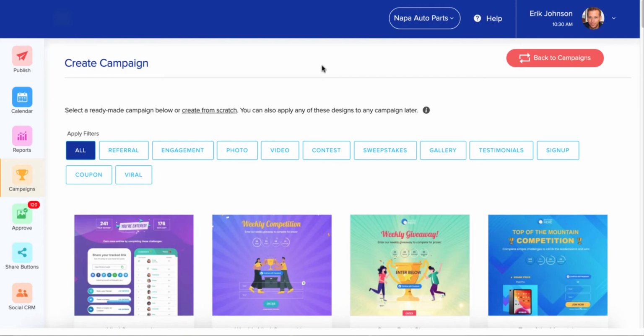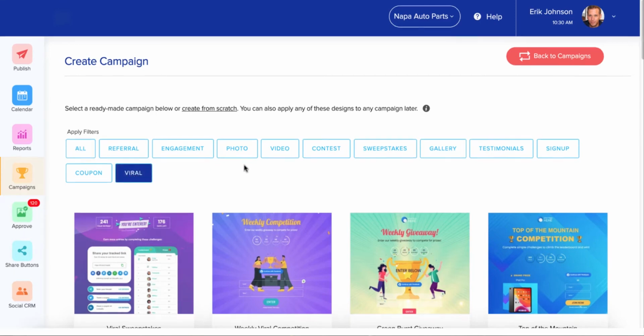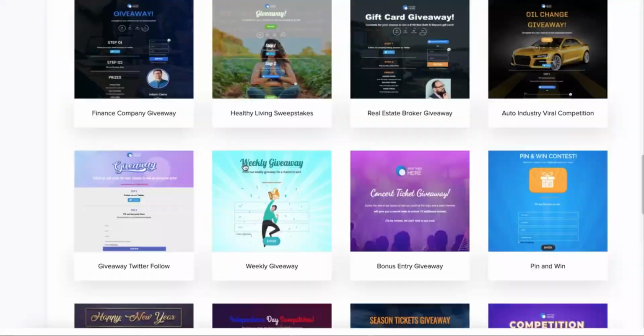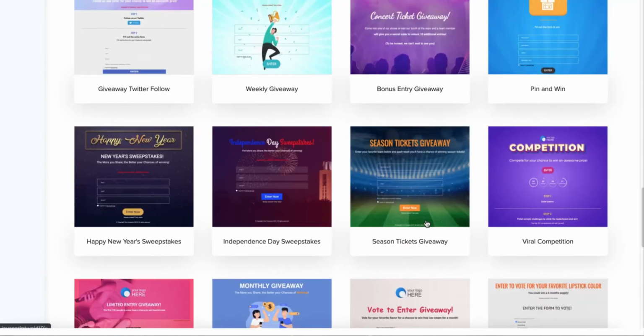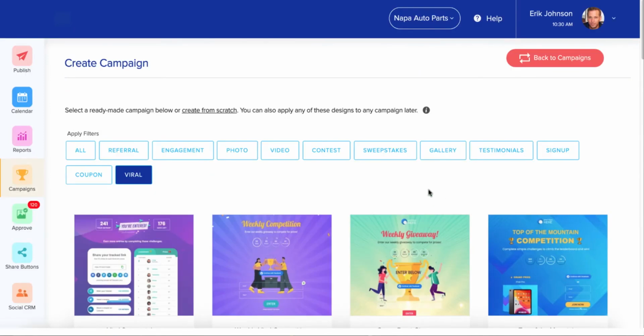The best way to find a template is to use our filter. The default is all. But let's say you wanted to create a viral sweepstakes. What you could do is just select viral, and what it just did is limit all of the templates to only ones that have the viral element, meaning it's a viral sweepstakes or a viral contest or competition.